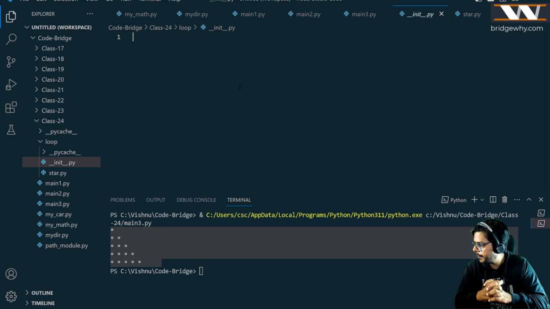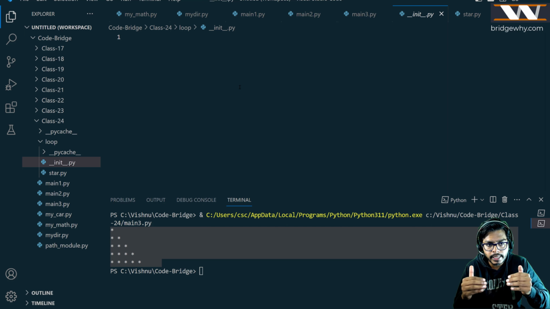So if you want to create a package, then __init__.py is mandatory to create? Yes. Actually, this is the only way through which the Python interpreter understands that this folder is not a normal folder having .py files, but actually a package. Okay. Perfect.